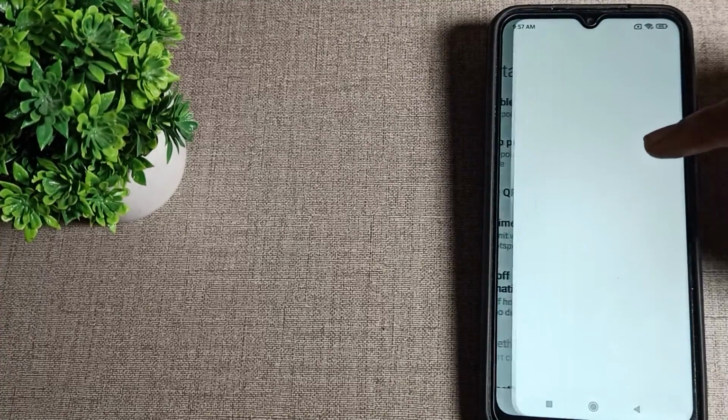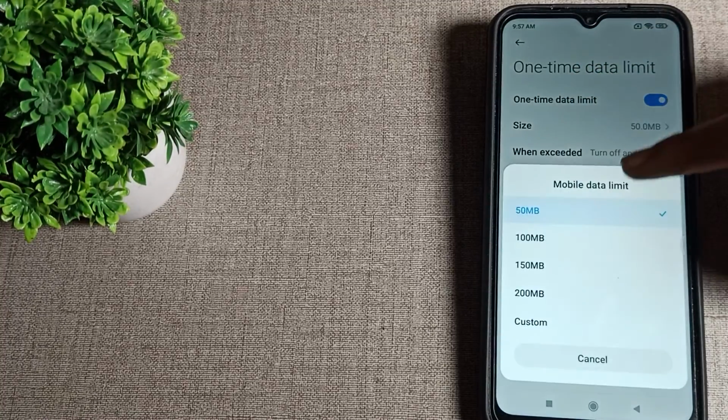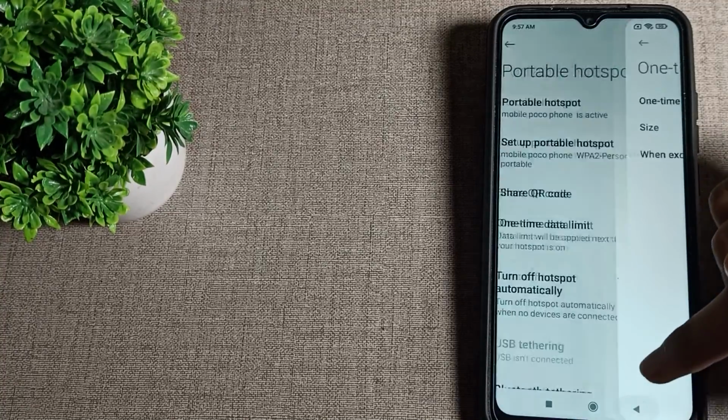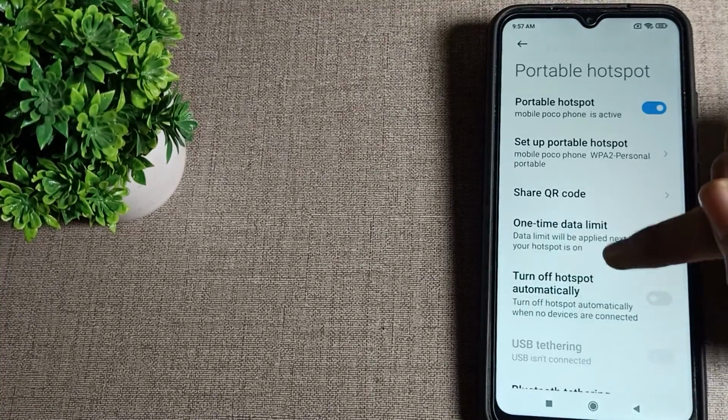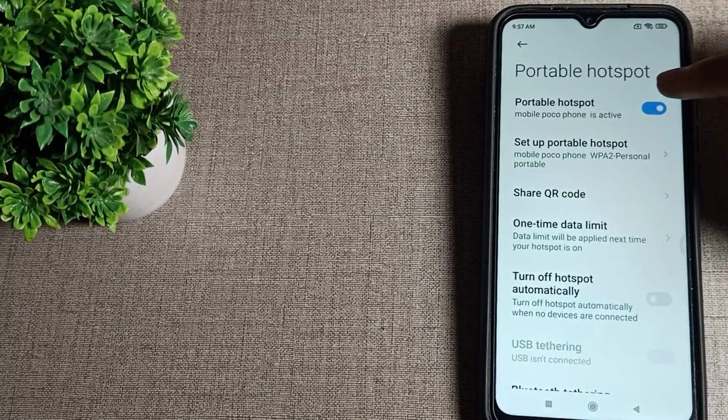Here you can see the one time data limit setting. Here you can turn it on and off. You can set your data limit, 100 MB, 200, 150, like that, you can set according to yourself. And as you can see your share QR code. So when you want to share your hotspot, you can share from here, guys.